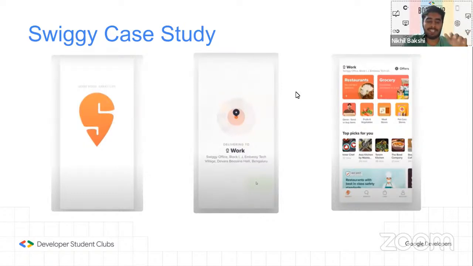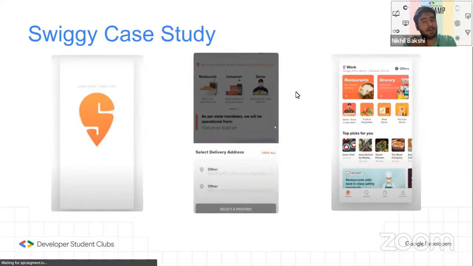But in the end, it is even more simplified now, because if you have used Swiggy currently, you would have noticed that whenever you open the app, it will ask you to select the address directly. So in the beginning of the whole process, you will know that you have selected the correct address and you don't need to cancel the order. So I hope this clears up that initial misconception.